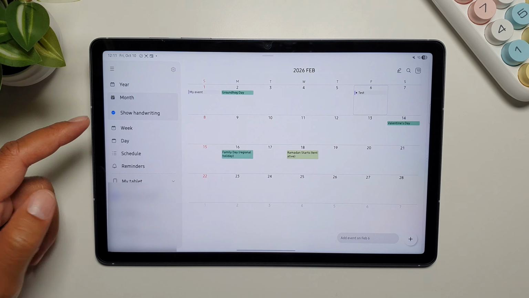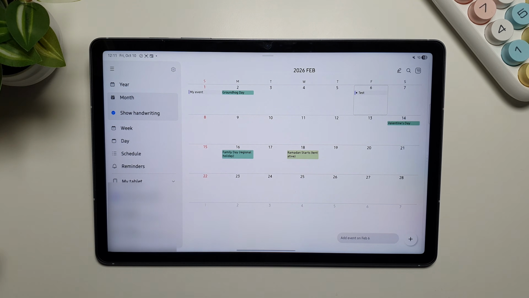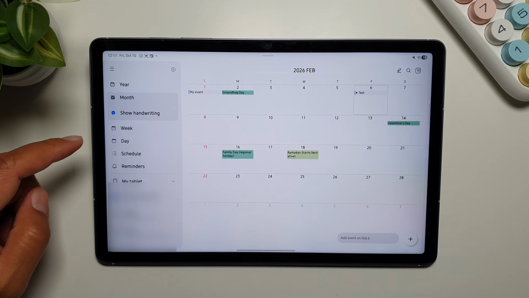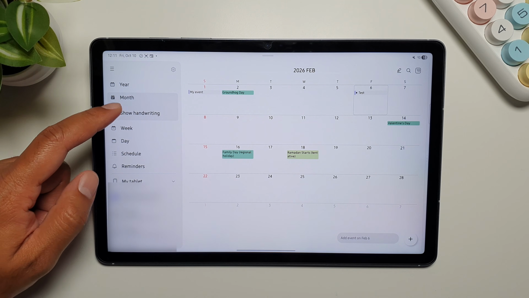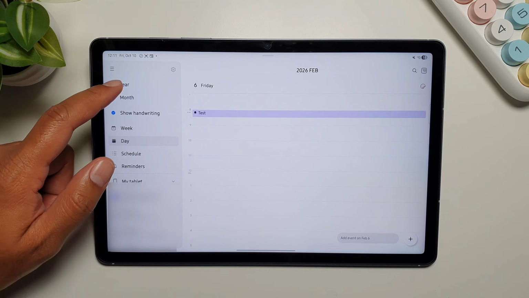And if you tap on this button here, you will see a multi-pane view in the Calendar app, and from here you can very quickly switch between the month view, week view, or day view as well.